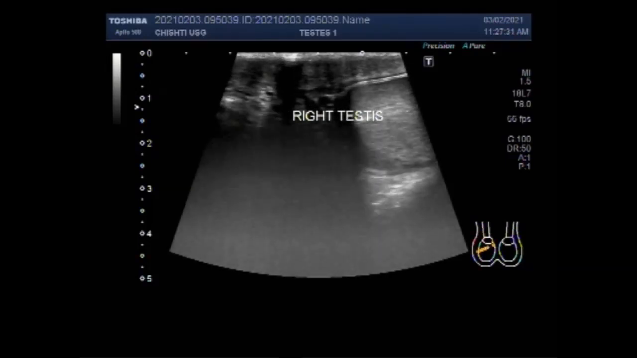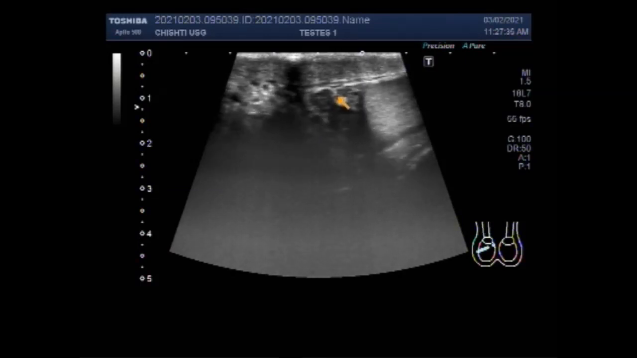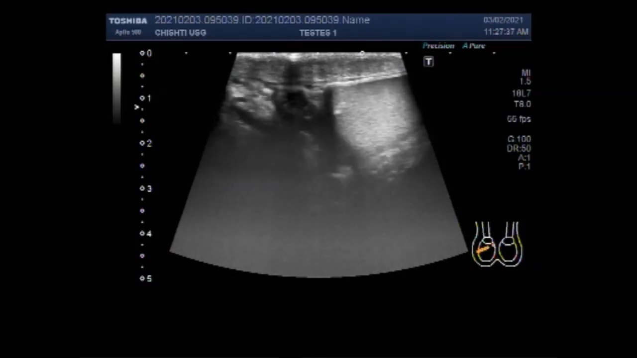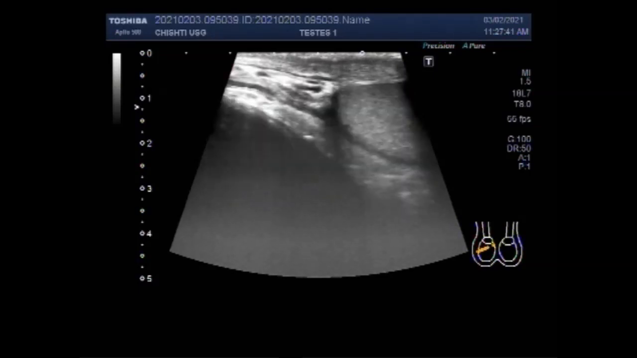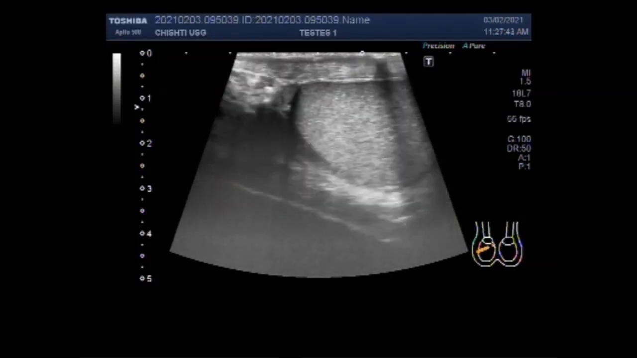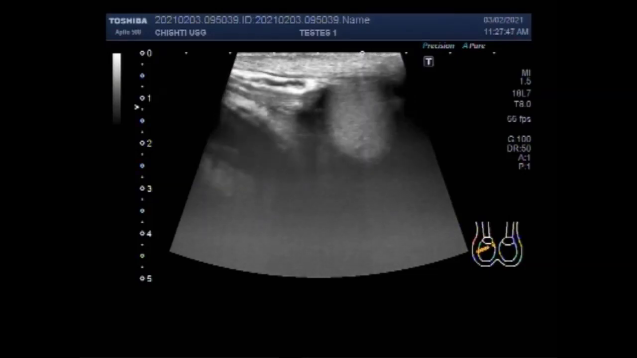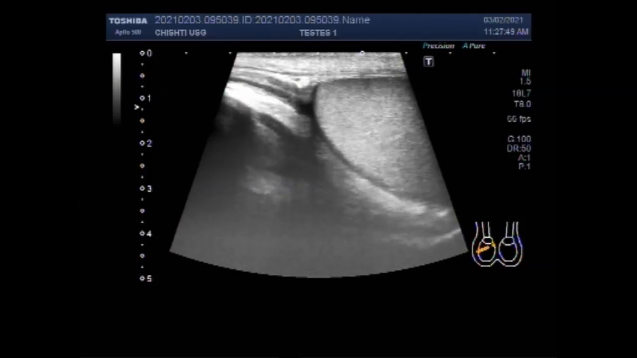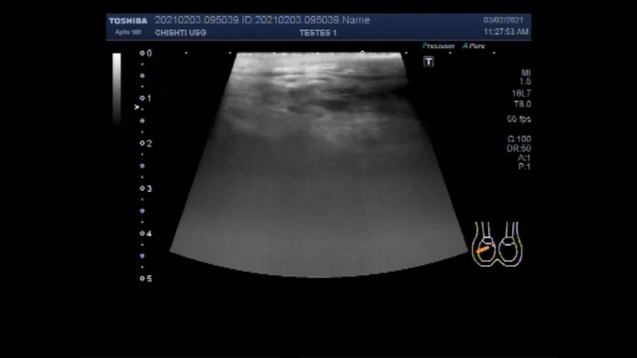Now you can see the right testes, and the testes looks echo-normal, but you will see a significant amount of fluid around the right testes, that is hydrocele, and the gut loops coming through the hernia into the testes.